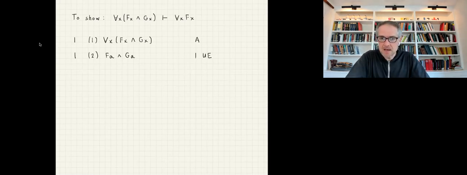Okay, now the key at this stage, at step 2, is if you look at what's on line 2, it says FA and GA, and you look at what that depends on. It depends on line 1. Line 1 says nothing about A. So what I've done now is I've inferred something about A from things that don't mention A. So whatever I've inferred here should hold for anything, because it didn't matter that it was A. This would also be true of B or C or whatever.